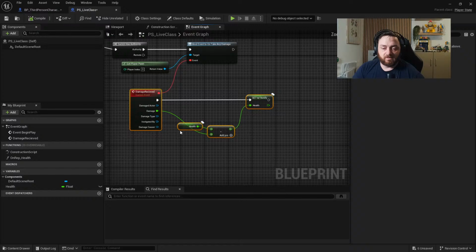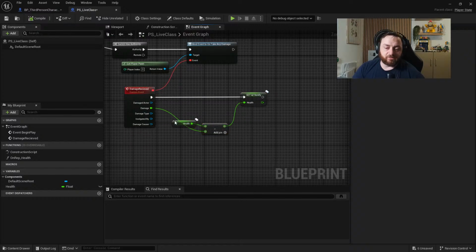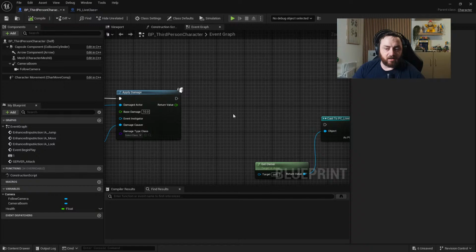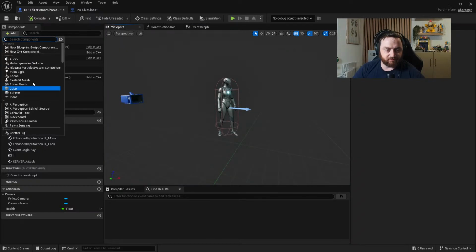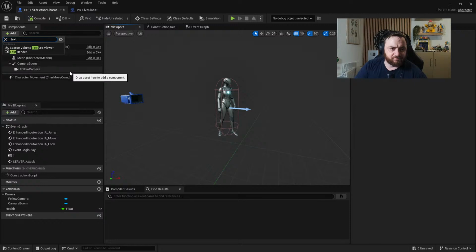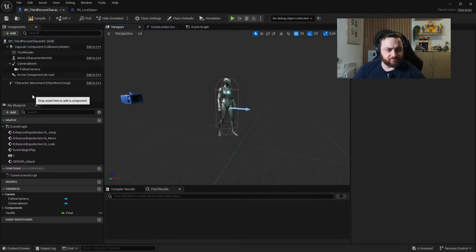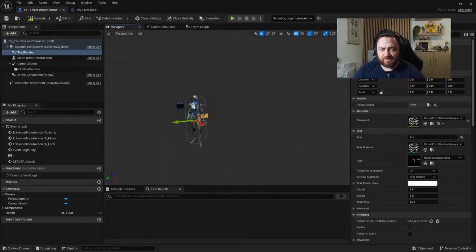Okay. So let's say now I want to show that health across to everyone on the game. Let's do a very simple test with this and put some text on here. Text render, like that, and like that.